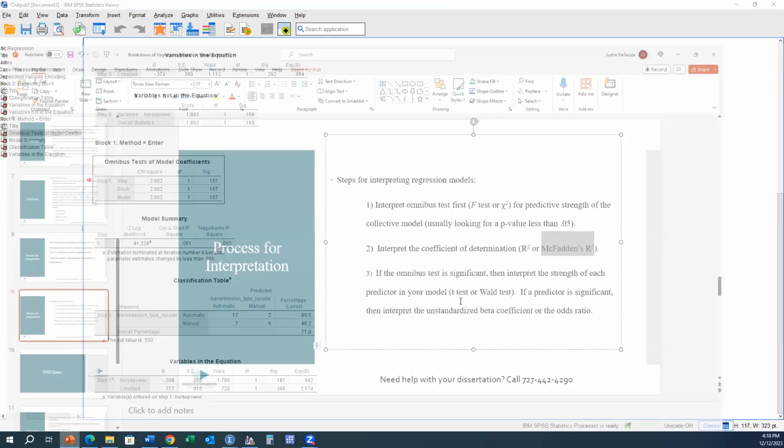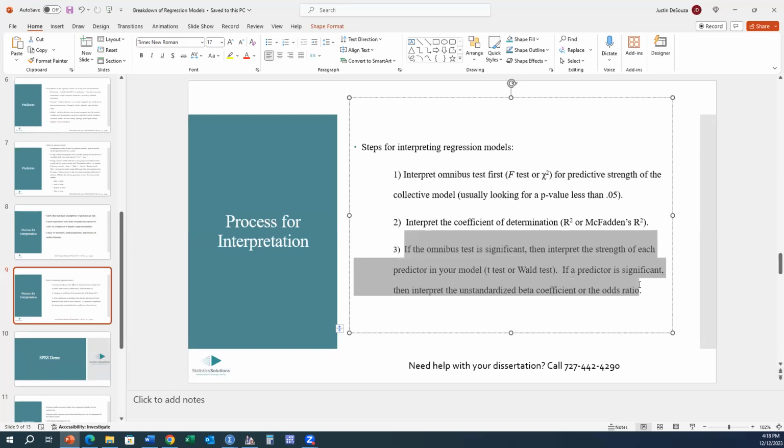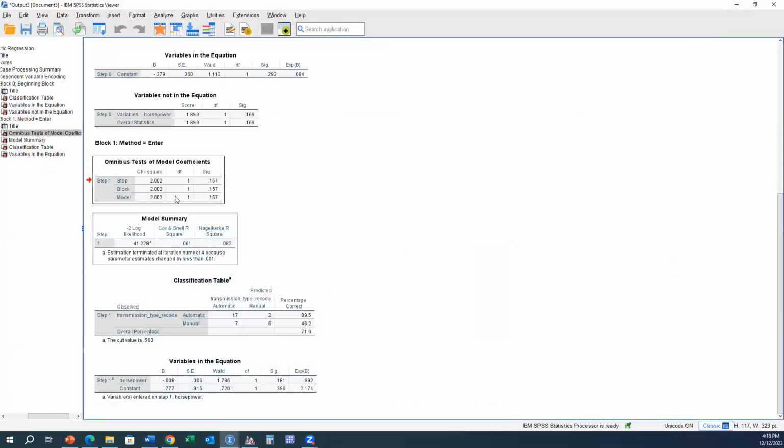Because we don't have a significant model in step 1, we actually don't even need to go to step 3. But as we can see, looking at the variables in the equation right here, and you go across, horsepower does not have a significant p-value. So regardless, if you decided to stop after step 1, or if you go on to step 3, we can see that horsepower is not a significant predictor. That's the interpretation: horsepower does not significantly predict transmission type.